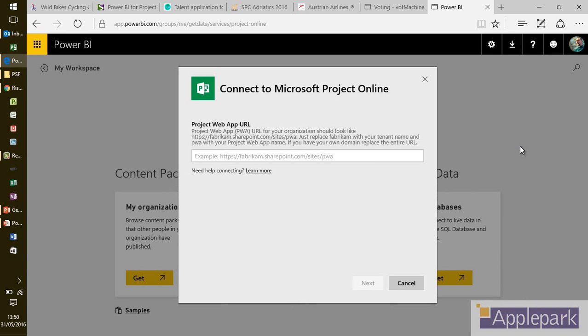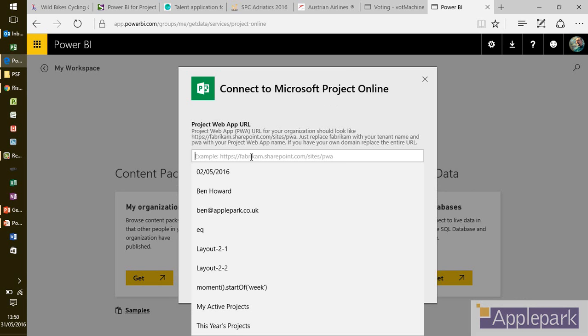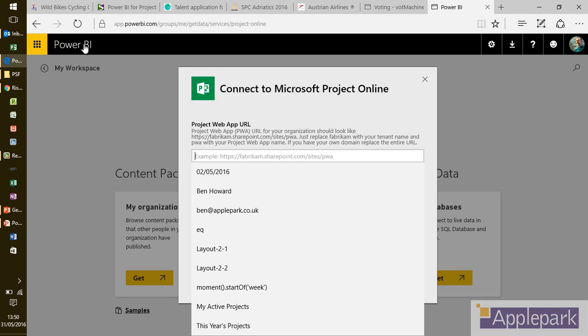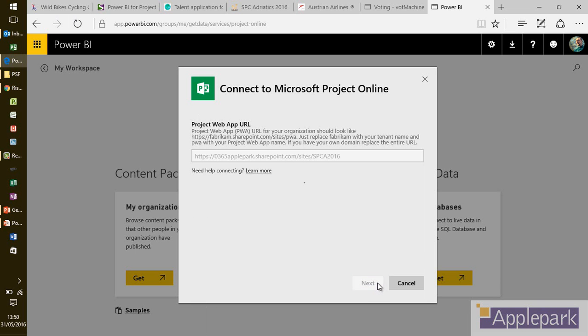So obviously you need to tell Power BI where to get the data from. Yeah, so it wants the Project Web App URL in there. Well, the Project Web App URL from memory is this one. Okay, so site slash whatever your instance name is. I'll Control C on there, come over to there, Control V, click Next.